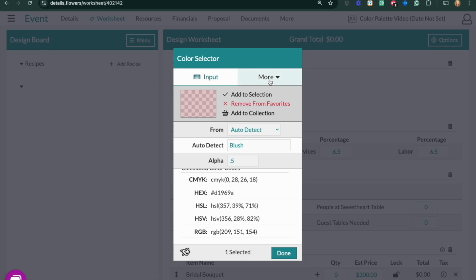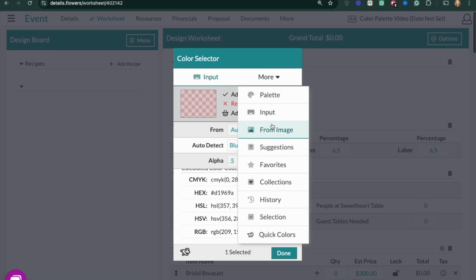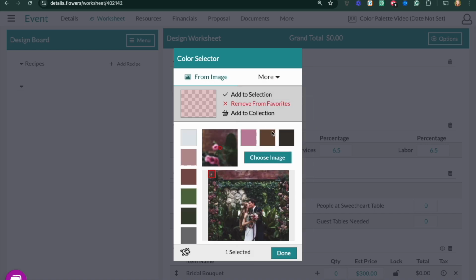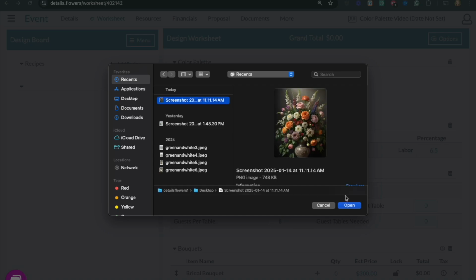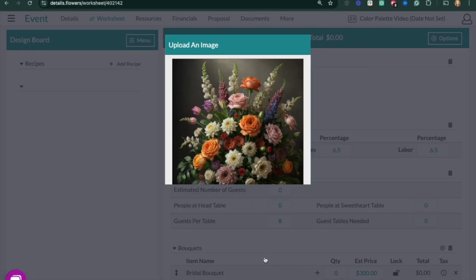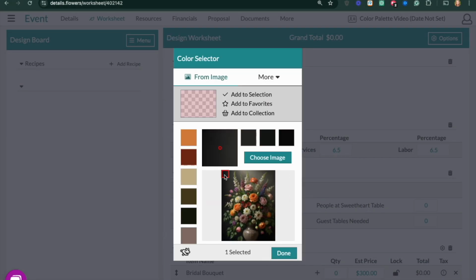Now, let's look into the From Image option. Here you can upload an image from your computer or use an internet URL to load one. Once uploaded, a red square will appear on the image, which you can move to select a specific shade. At the top, you'll see the 3 most prominent colors within the highlighted square, while the left side displays the dominant colors across the entire image.